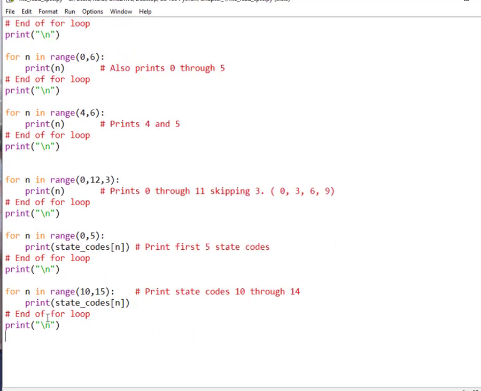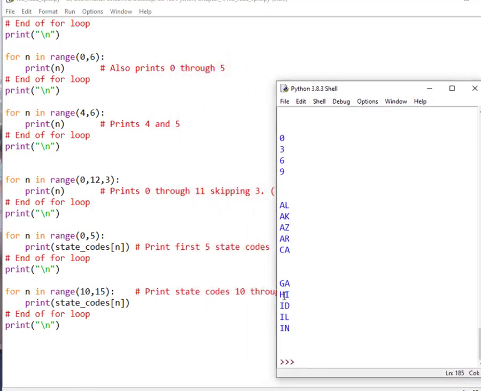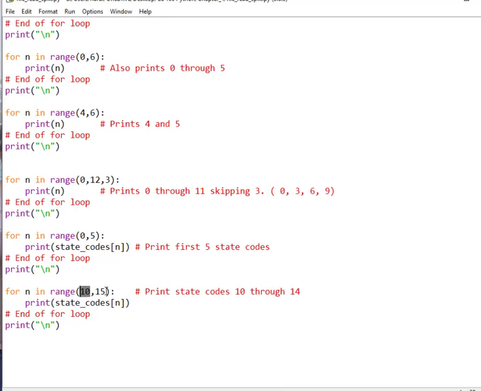Okay, let's paste in our for loop here. And this time I want to use for n in range 10 through 15. I want to print out those state codes. So again, think about what index we're seeing here. We're going to print out 10, 11, 12, 13, and 14. So we'll print out those 5 state codes from this example. Now here those are. From this last loop, we get the codes for Georgia, Hawaii, and so on. So we get these 5 state codes from that loop. We're starting at 10 and we go up to index 14.